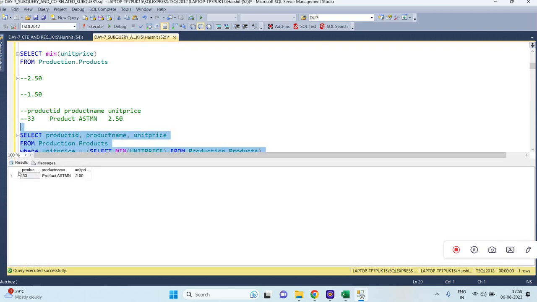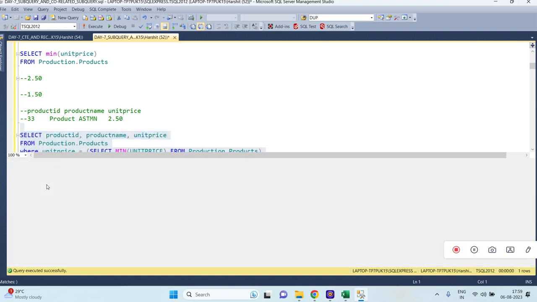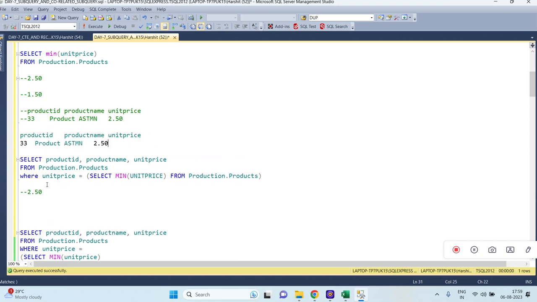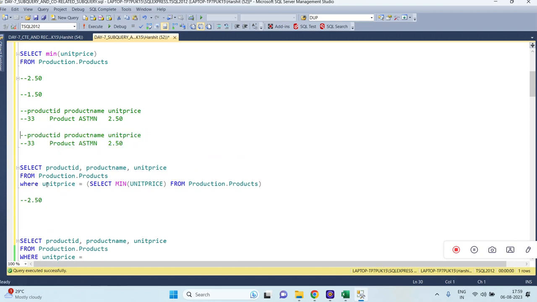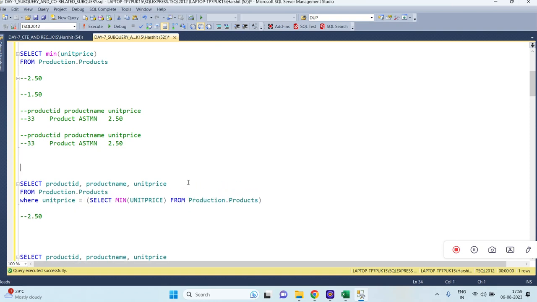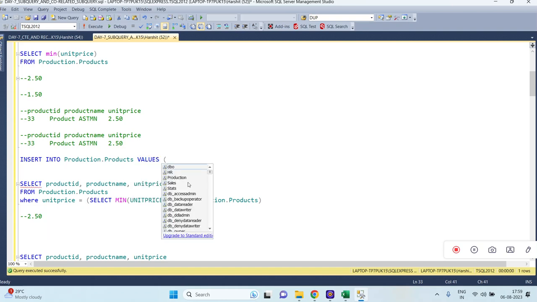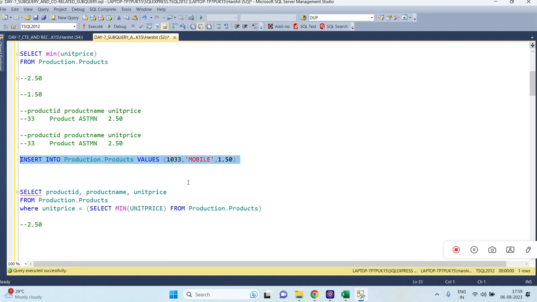So now if you see over here, it is giving us the same result as previously, when we wrote a static value. But now if this table has a new entry, suppose let me make a new entry into this table: insert into these values, 1033, product name will be anything like mobile, and 1.50, this is the minimum unit price.